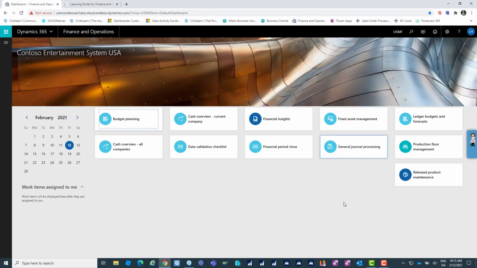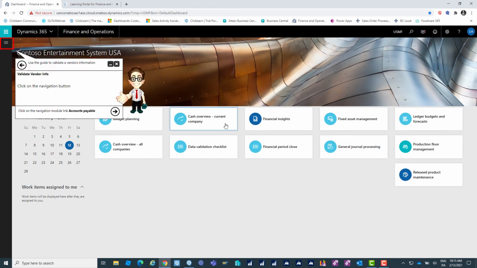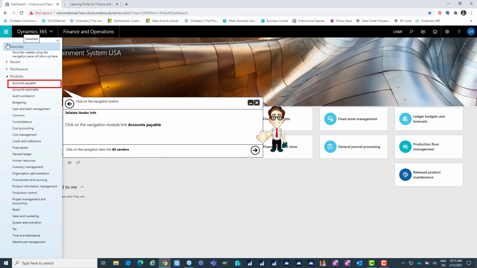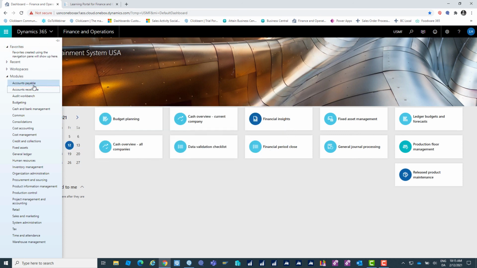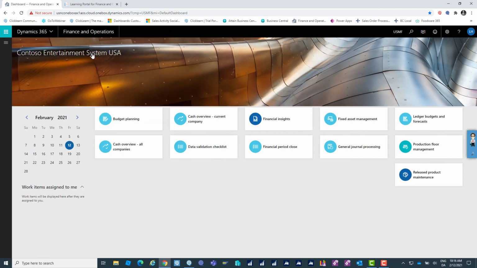Without me doing anything else, ClickLearn also creates the ClickLearn Assist. The ClickLearn Assist will be able to guide me through the process and I'll be able to complete my task. Here you see the ClickLearn Assist starting up. Once I progress through my process, the ClickLearn Assist will progress with me. So that's all ClickLearn creates with just a single click.